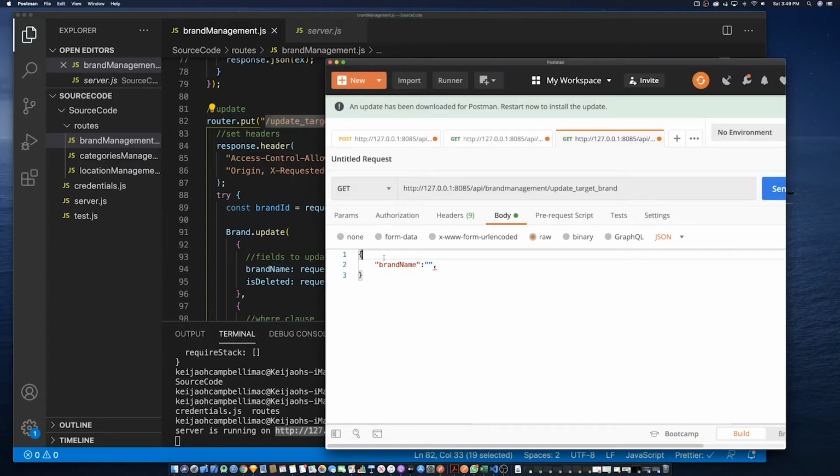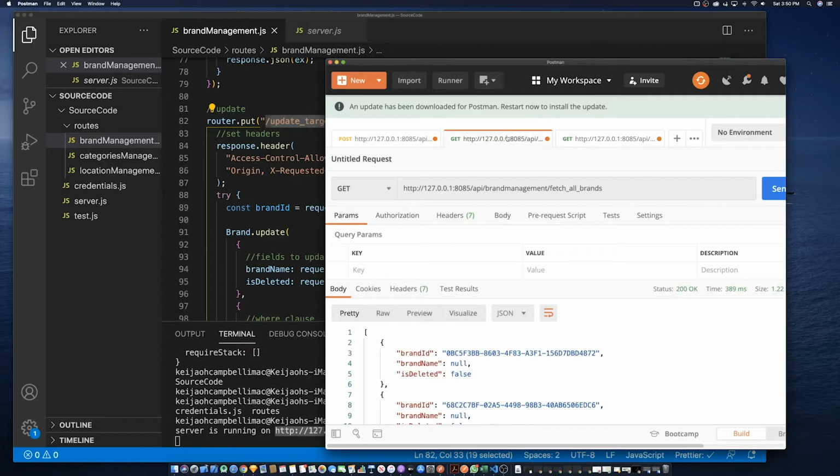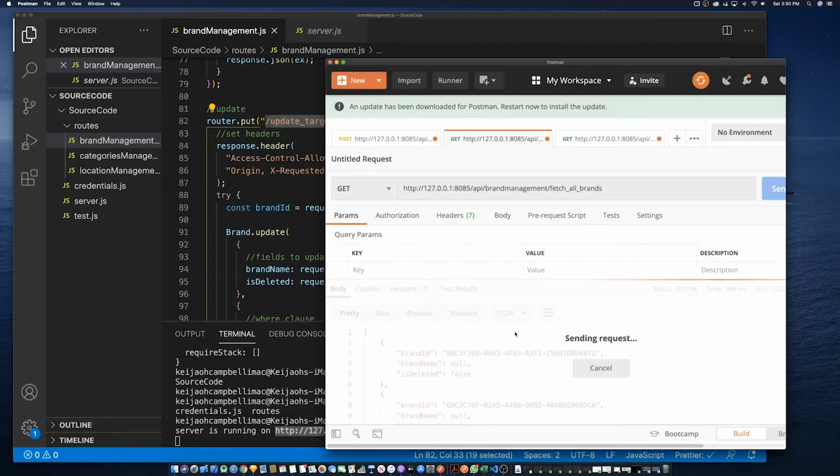So this brand name that I'm entering is going to be the new value that I want to update. The only thing that won't be updated is the ID, and we'll also update if it's deleted or not. In our case, it won't be deleted.